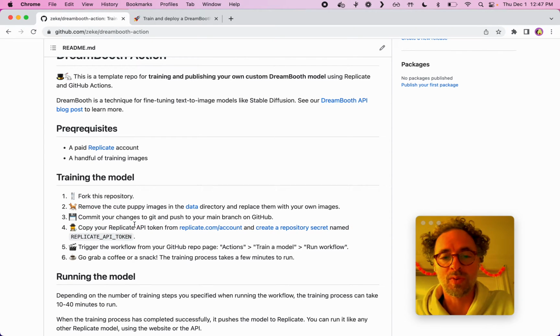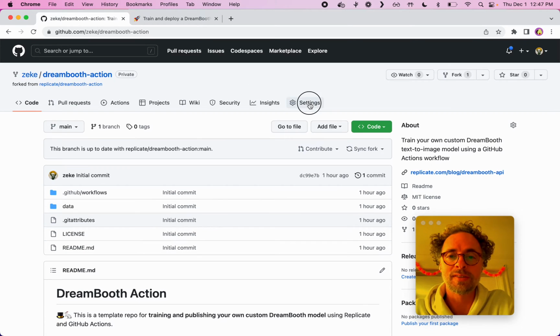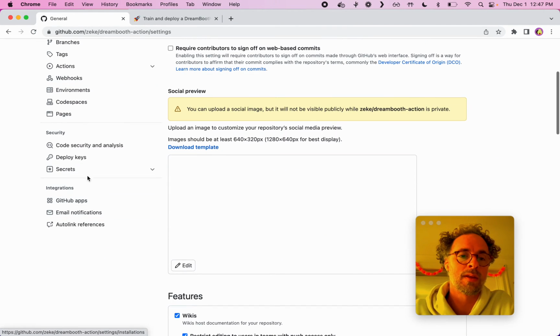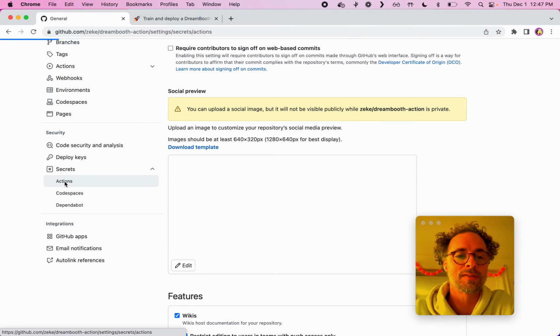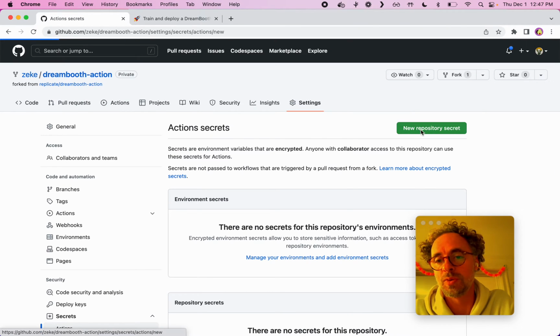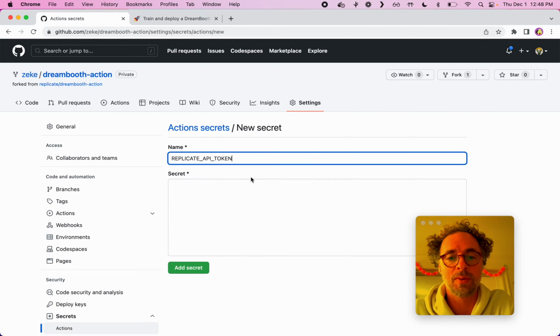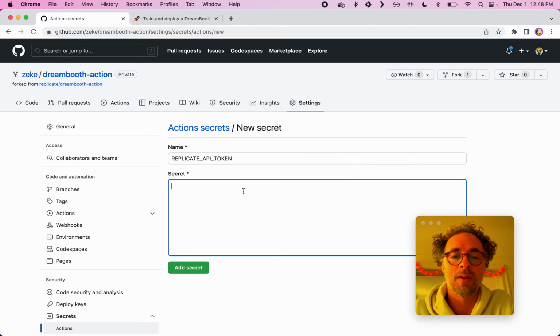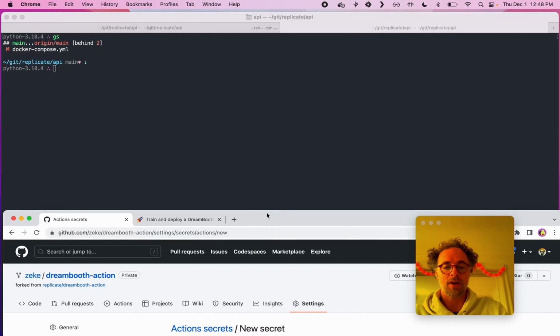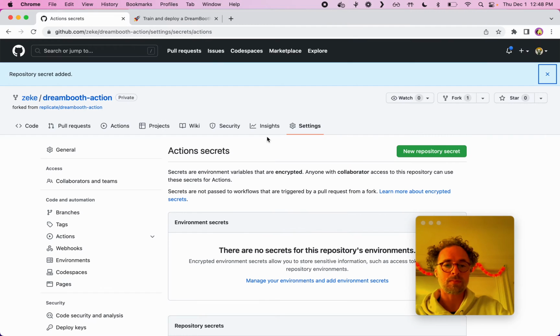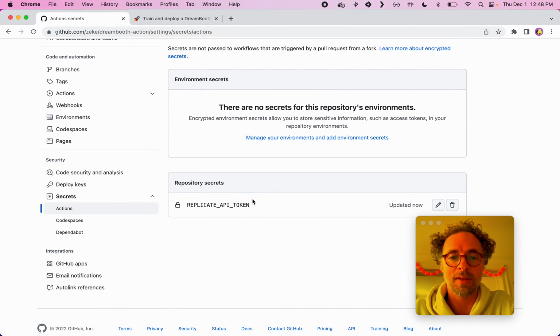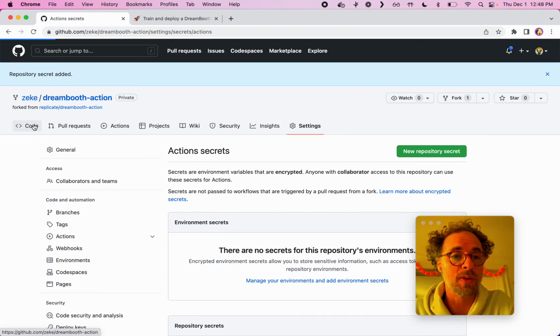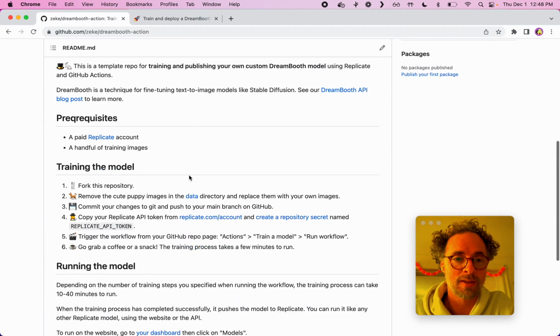I'll jump to this part where we set a secret in our GitHub repo. So I'll go up to the Settings tab and Secrets and Actions Secrets. I'll create a new repository secret and we'll call it Replicate API Token. And then I'm going to move this off screen so you don't see the token that I pasted in. So now I've got that set there and I can go back to the README and see what's next.